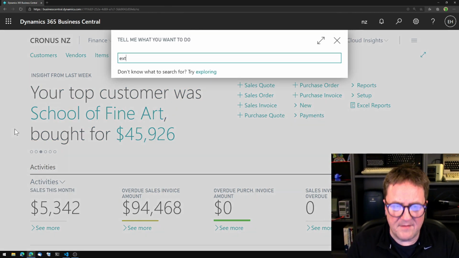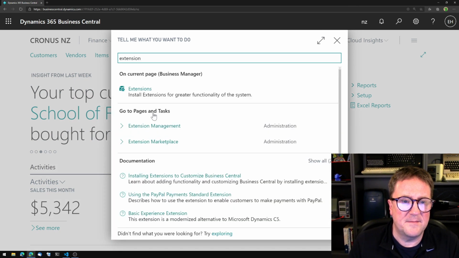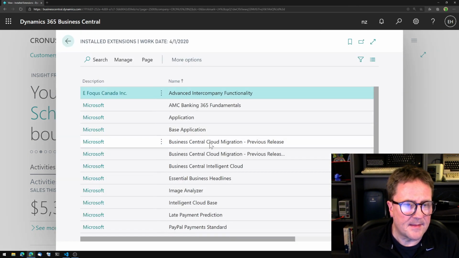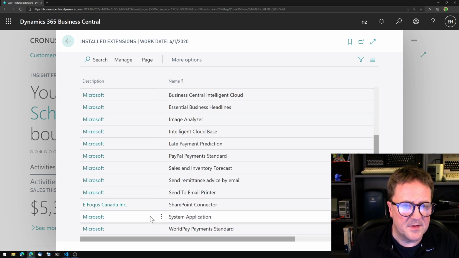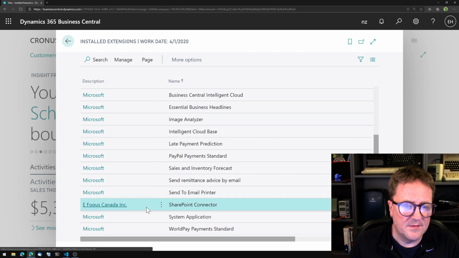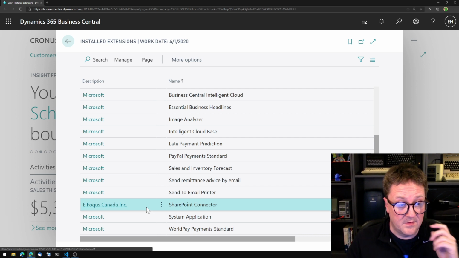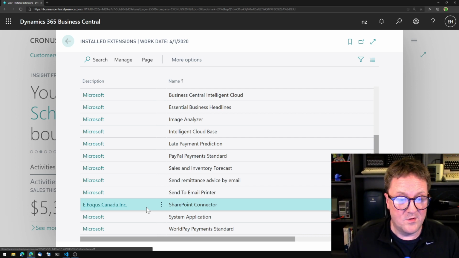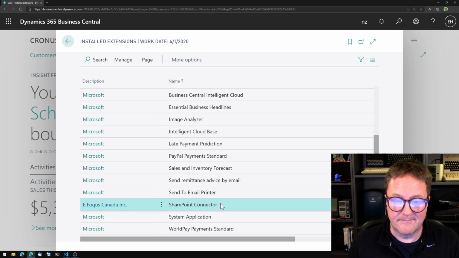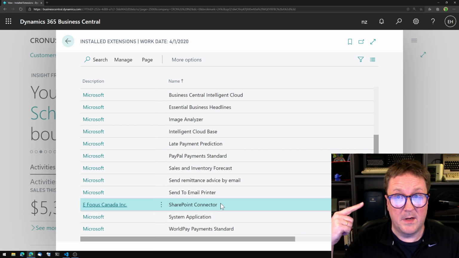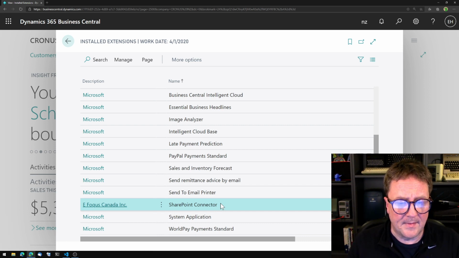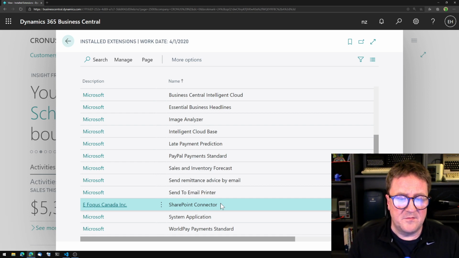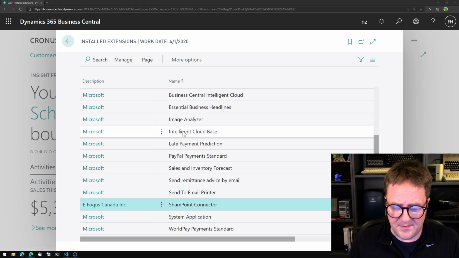Let's check extension management. I have installed the SharePoint connector from eFocus. Full disclosure, that's where I work, and this is one of our apps. I even know the guy who made it. So how about we try to see if we can take a dependency to this one?